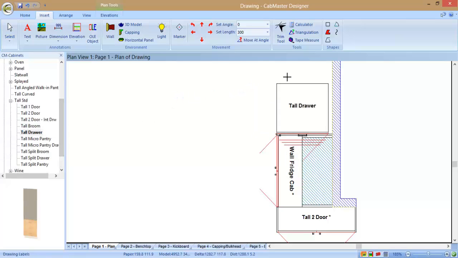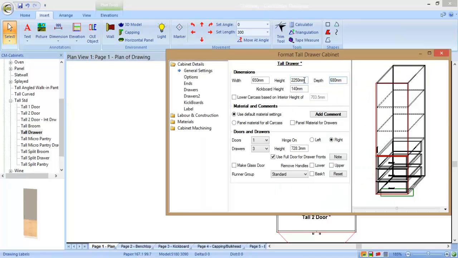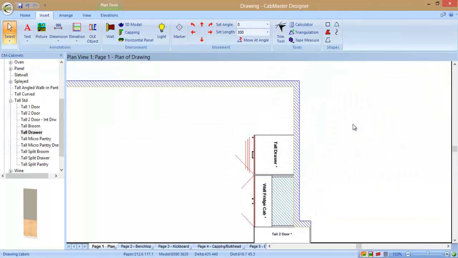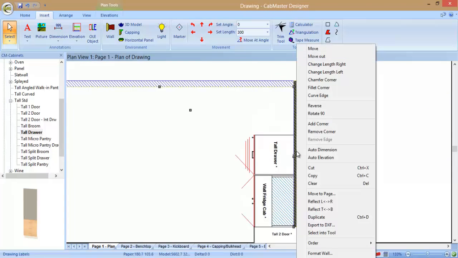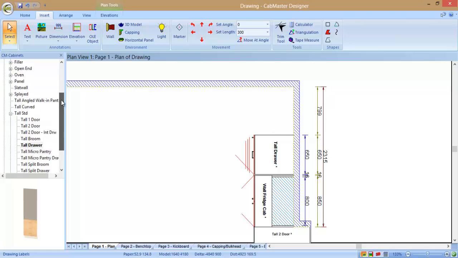Next, I'm going to grab a tall drawer pantry. This particular cabinet, I'll increase the depth, and now I'll increase the height of the drawer section. By typing in 900 minus the kick height of 140, it'll automatically calculate the base cabinet height, so it matches the base cabinets throughout the rest of the room. I've now turned on my auto dimensions.